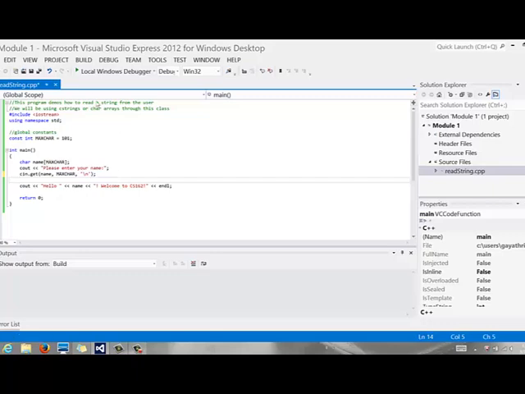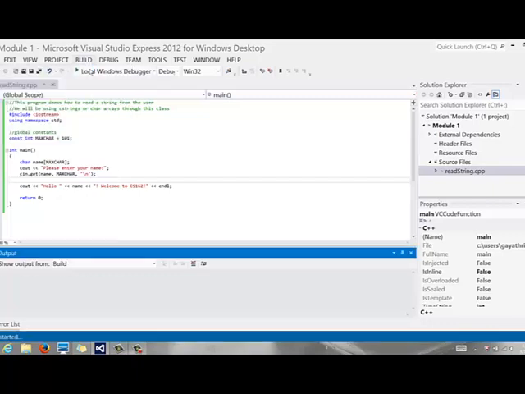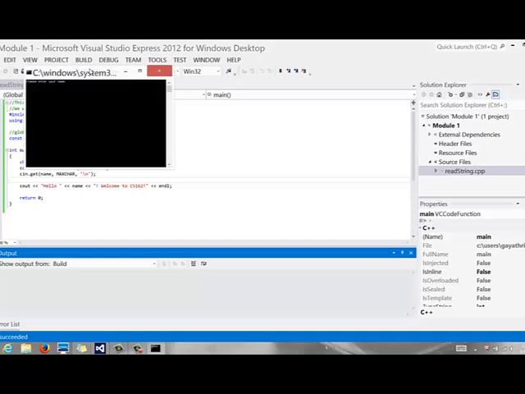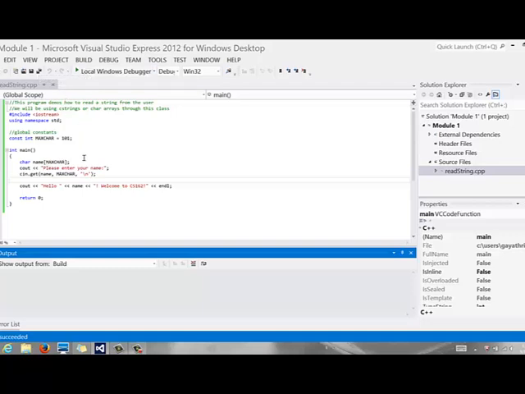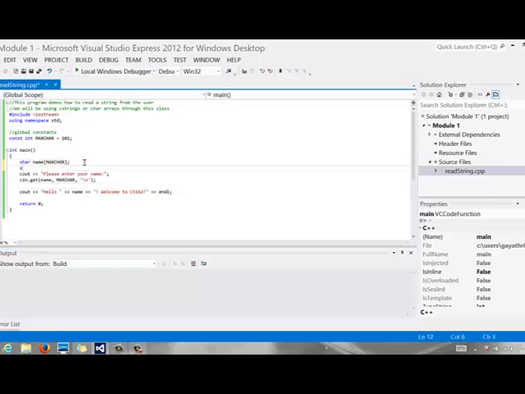So now let's try the same thing again. We build it, and we run it. And I'm going to enter my first name and my last name. And now it says hello, first name, space, last name, and welcome to CS162. Now let's try one more thing. Let's add another character array called subject. And with the same MAX_CHAR, the same number of characters, we will use that for this string as well.